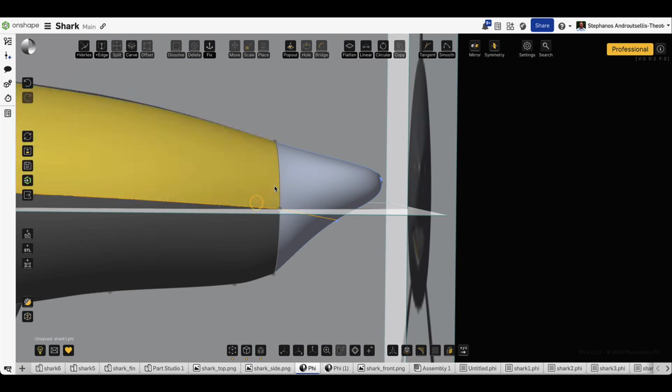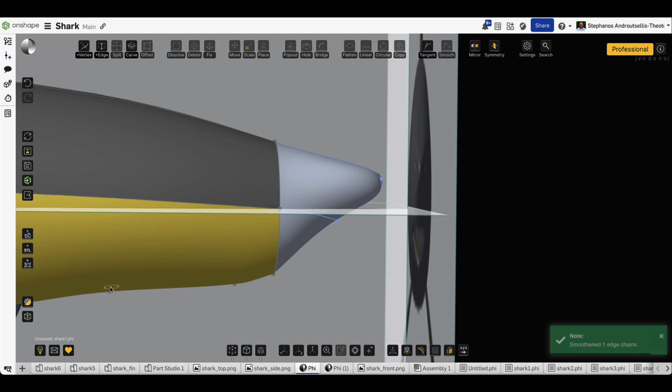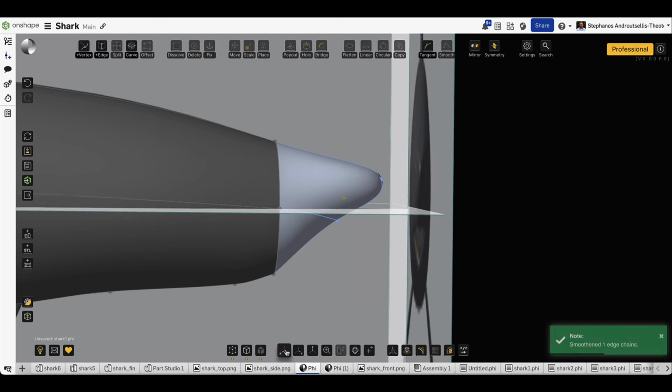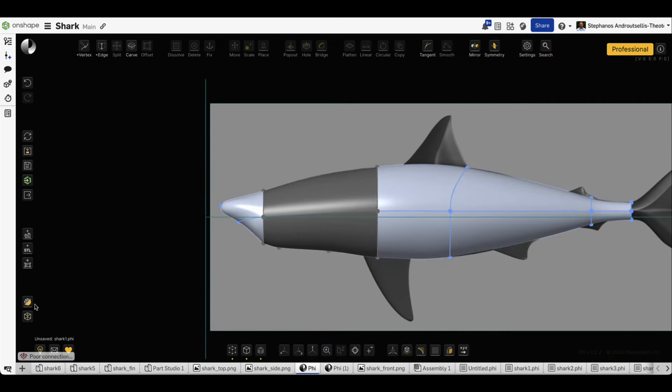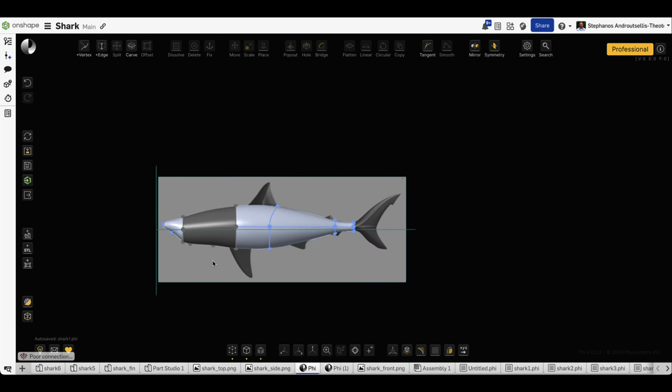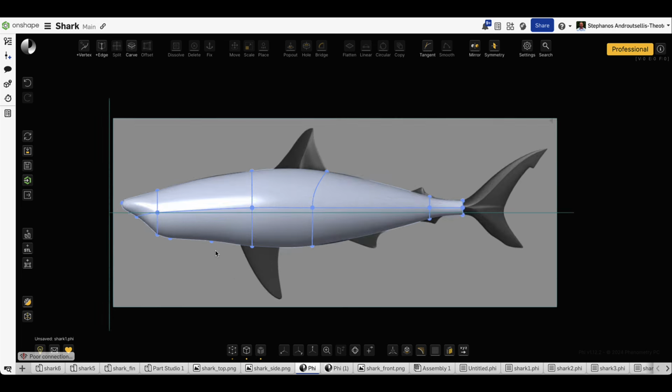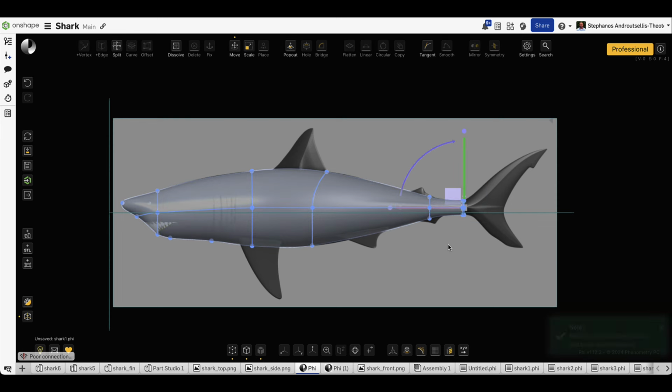I switched off transparency. By the way, in transparent mode you can also interact with the objects that are on the rear side. So you can click an edge through the body of the shark if you need to. Okay, so let's say that this is an initial shape that I'm relatively happy with. Of course you can do more manipulations and spend more time on it. For now I'm going to work on the tail.